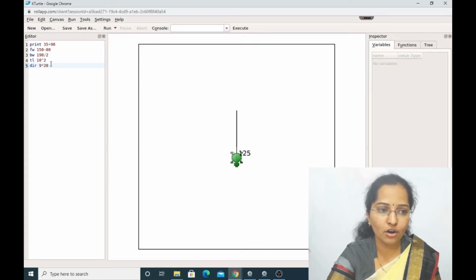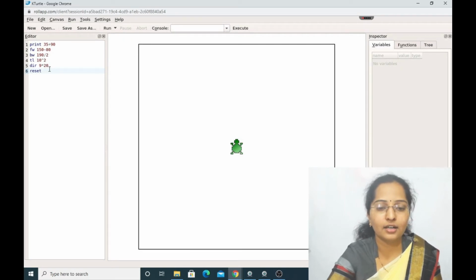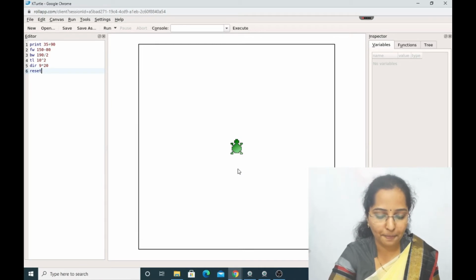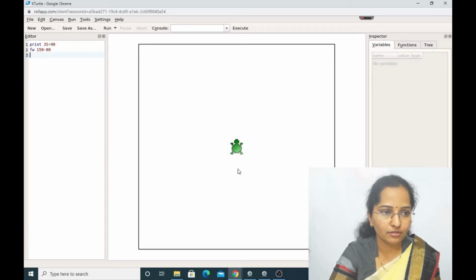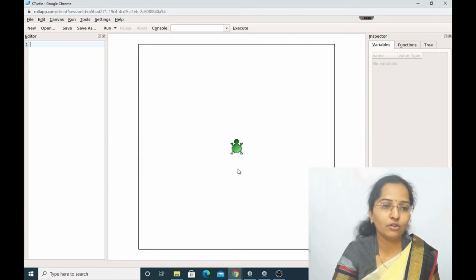It is the result of these commands, and after writing these commands, if we click on F5, the result will be this. We'll move next. Okay. To erase this, what we have to do? Type reset and click enter. The turtle will come to its original position. Okay. Now delete everything. Now we'll move to pen up and pen down commands.